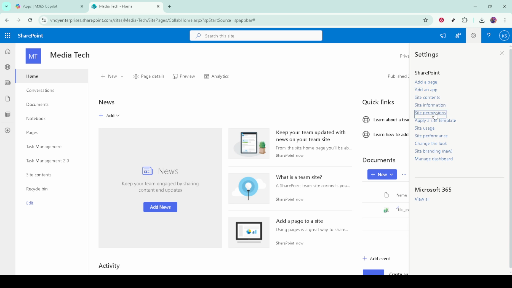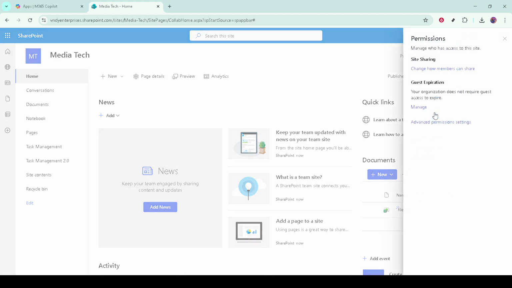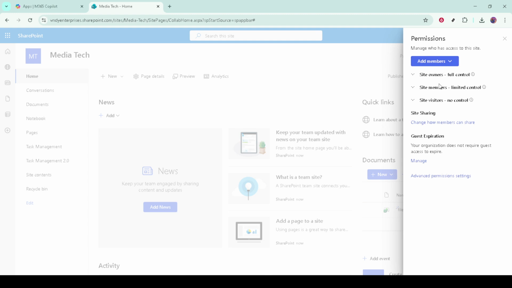On the Site Permissions page, find the section labeled Site Sharing. This area controls how access is granted and how sharing behaves for people who use the site. Think of it as the quick way to make sure collaboration is open enough for productivity but still secure.